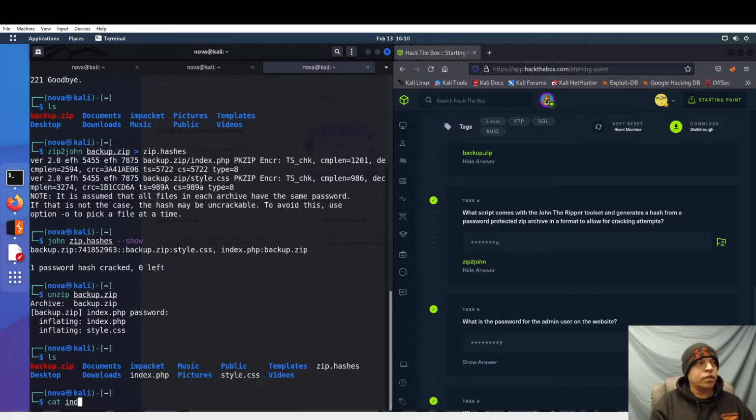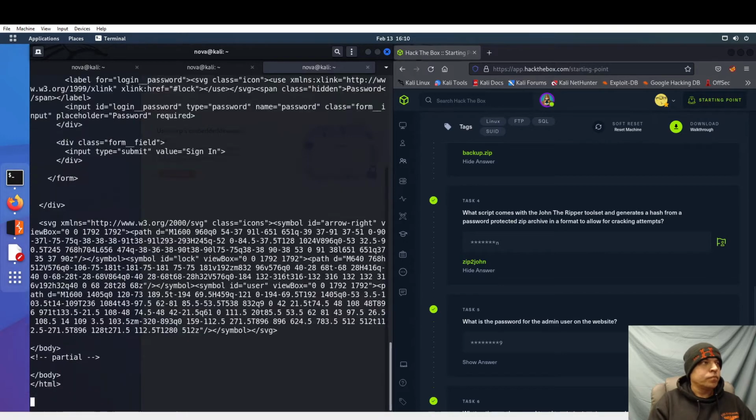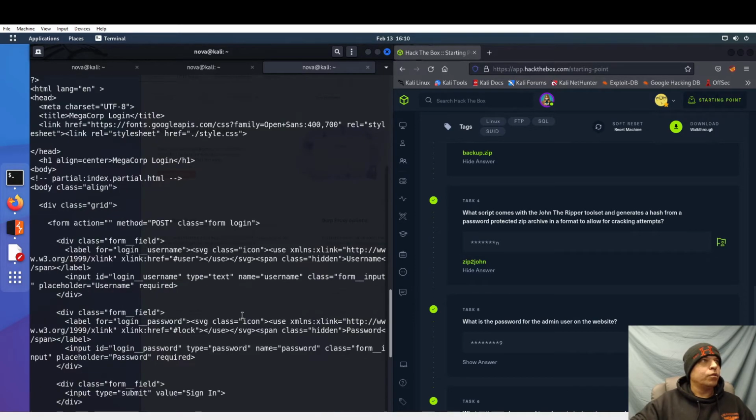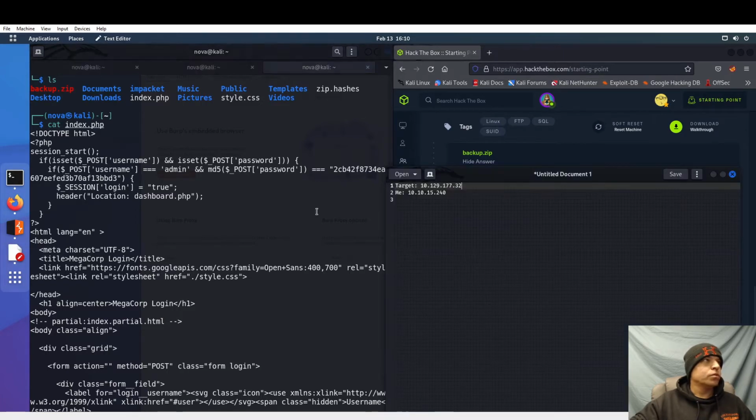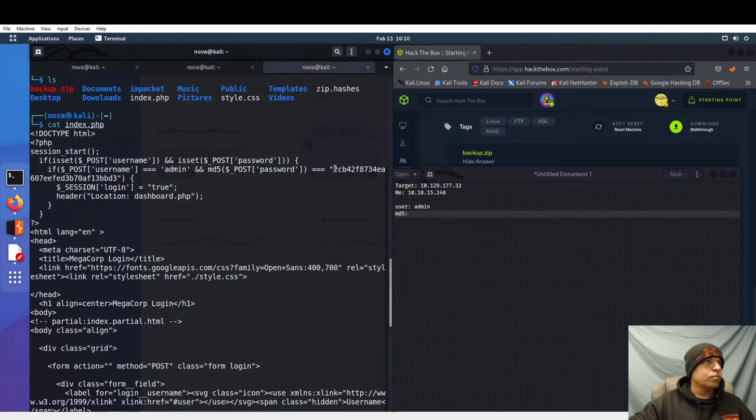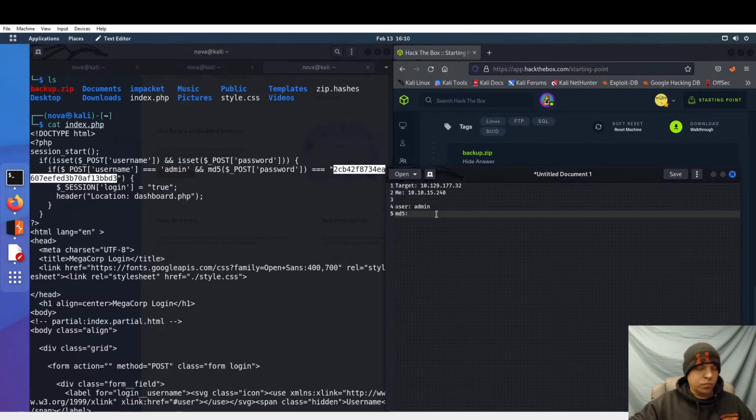We're going to go ahead and use cat index.php, and we'll just scroll through here, see if we find anything. Pull up my notes. Alright, so we have a username of admin. Looks like MD5 of this right here. Copy that over to the notes. So now we have an MD5.